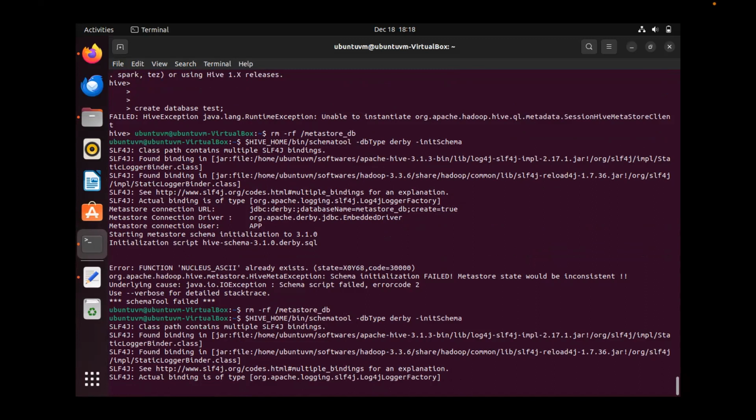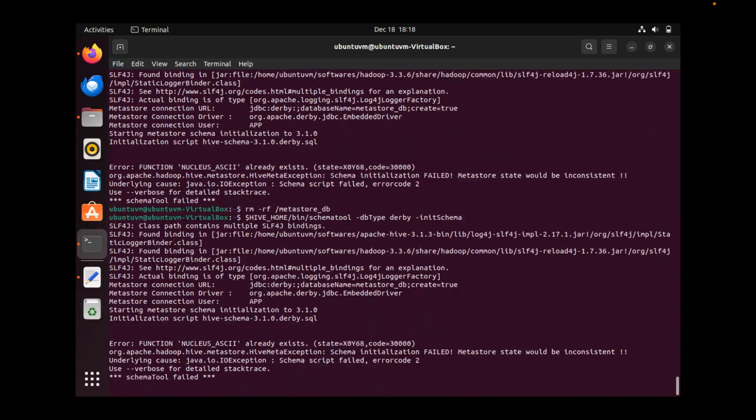When I tried, I got the same error, schema tool failed. That's the reason I started the whole process again. Yeah, understood. So you got the same thing.